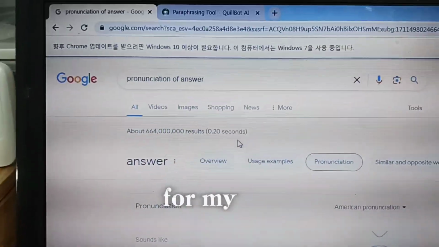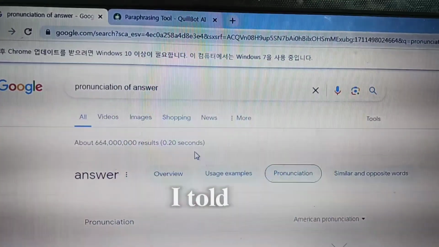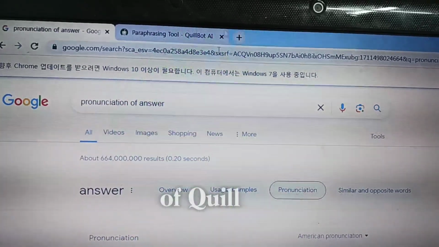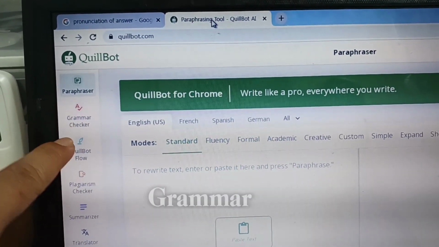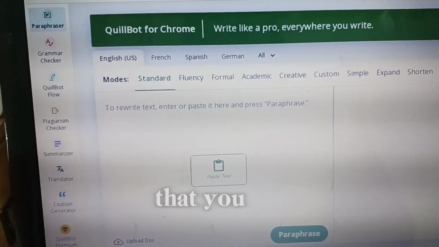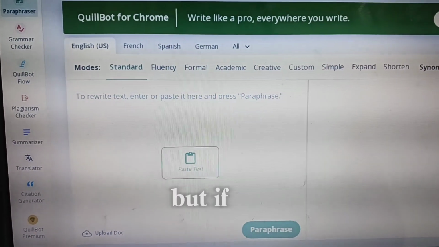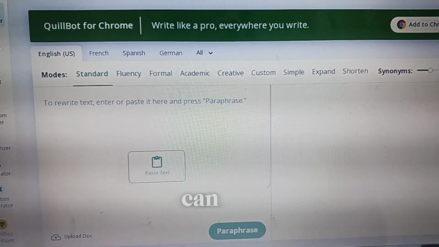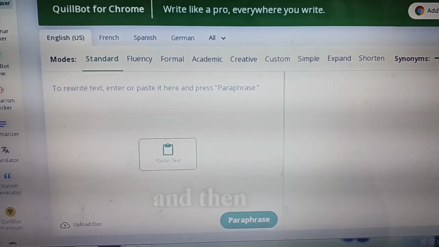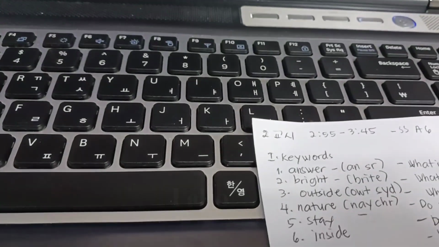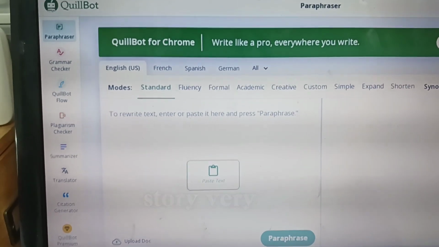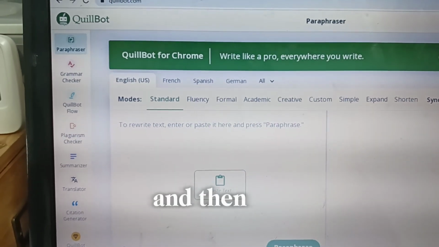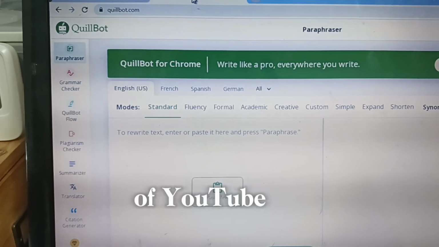And then for my vocabulary, as I told you, I always make use of Quillbot. Yes, I check there. They have a paraphraser, grammar, and other programs that you could use for free. But if you want to upgrade, then you can, but you need to pay. And then after I do that one, I also go to the story and review the story very well, and then make use of YouTube videos.